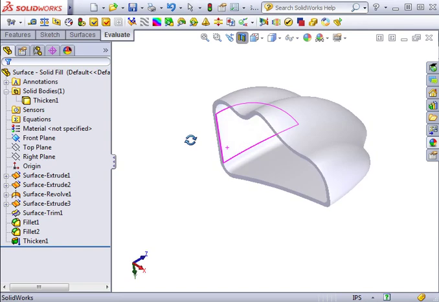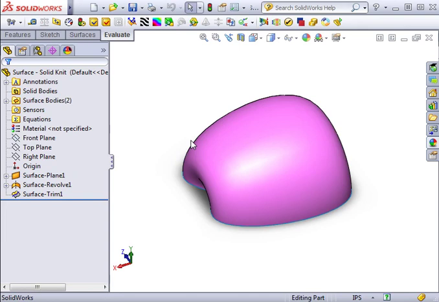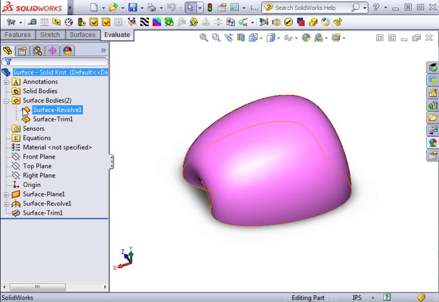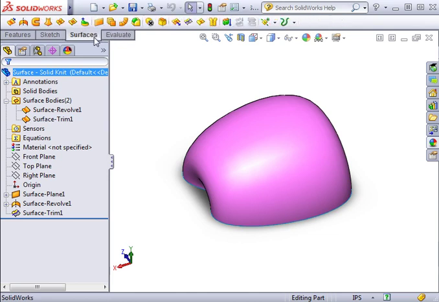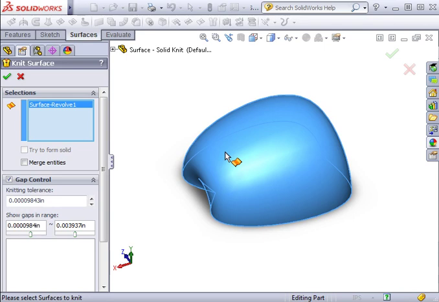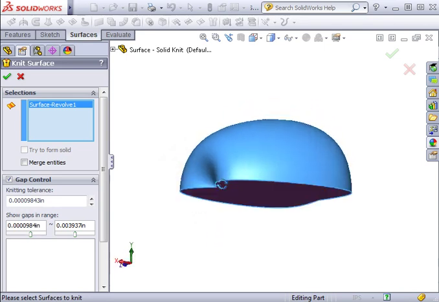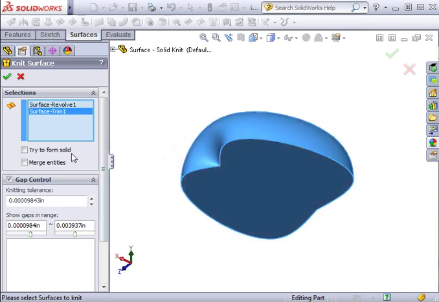Before we conclude this lesson, I want to point out one more method of converting a surface into a solid. If you have a set of surfaces that enclose a volume, you will not be able to use the Thicken feature. The reason is that Thicken only applies to a single surface body. If your volume is enclosed by 2 or more surface bodies, like this one here, you must use the Knit Surface feature. When you do, you can select the Try to Form Solid option. If the Knit feature results in an enclosed volume, it will automatically convert it into a solid.